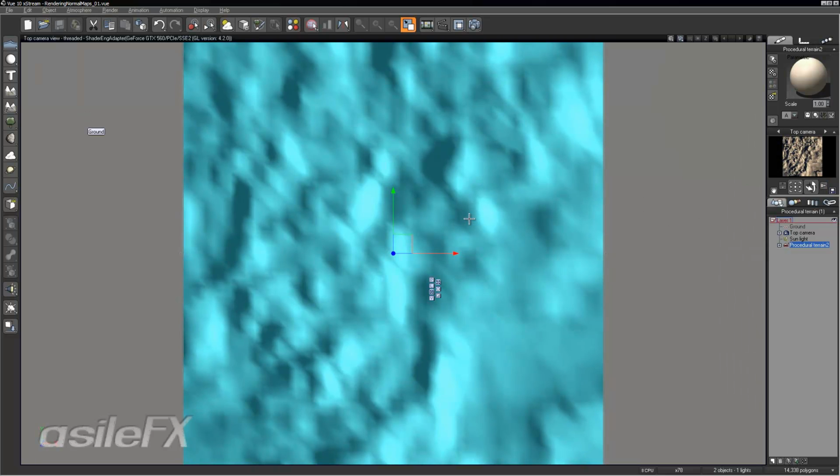And I've just gone ahead and saved this scene as rendering normal maps underscore 01, so you can load this in from the project content.